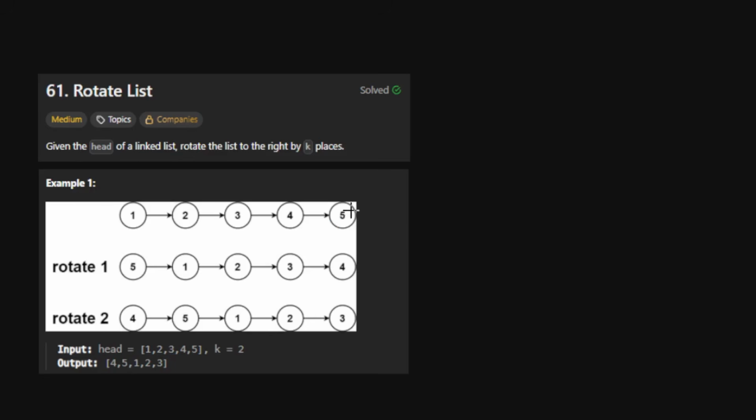In every rotation we remove the rightmost element and add it to the left. So in this scenario, after one rotation we get this. Here k is 2, so we need 2 rotations. After rotation number 2 we get this, so this is what we need to return.